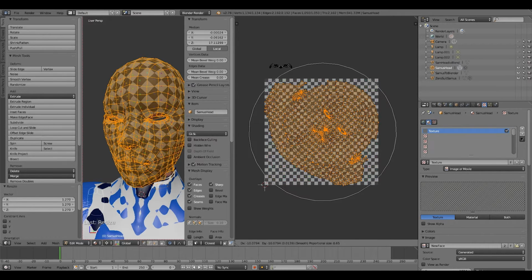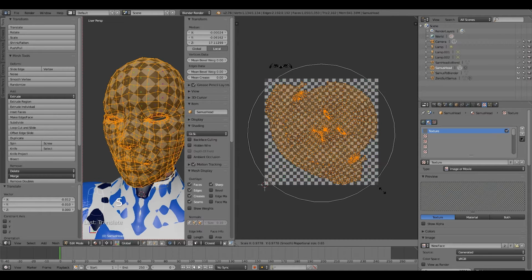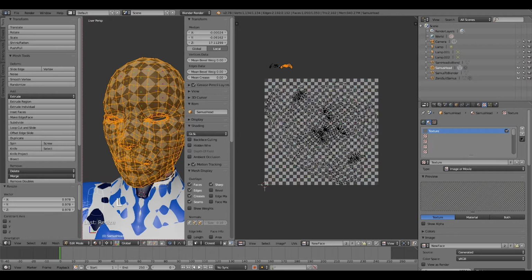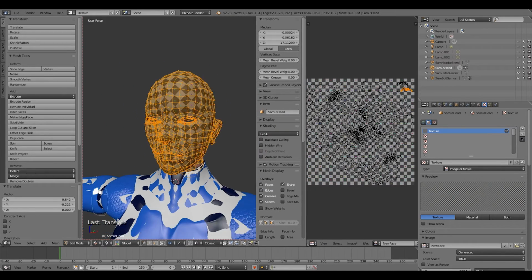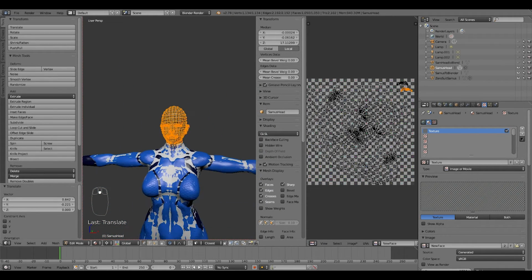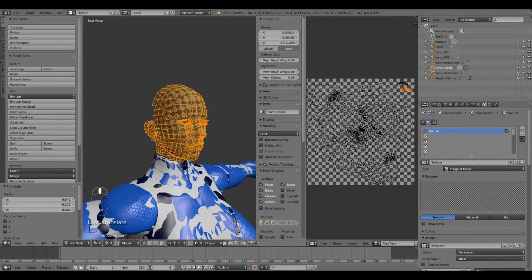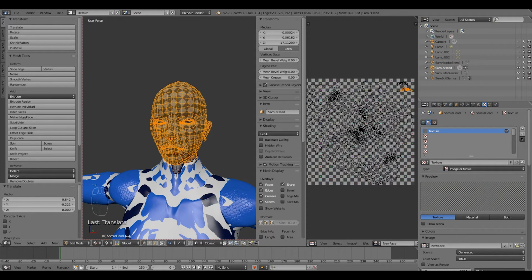And I want to leave enough room on this map because I'm going to put the eyeballs in here too. The eyeballs we're going to do manually. So now I just want to bring the eyelashes in. And that's how I do the UV unwrapping for the head.